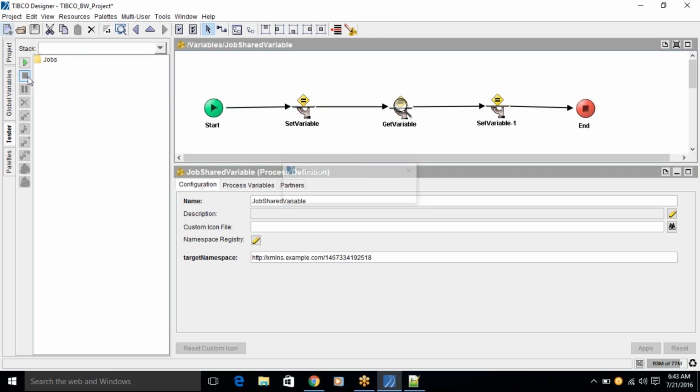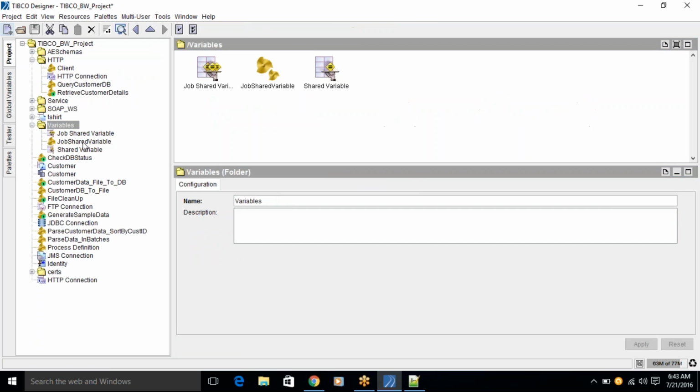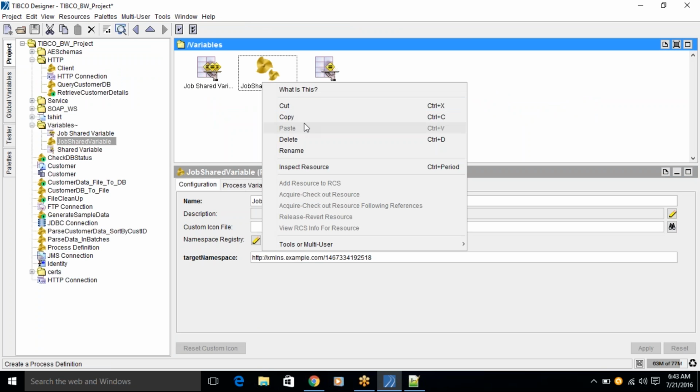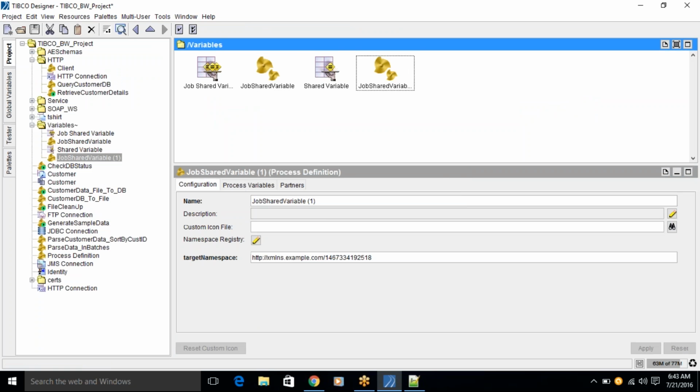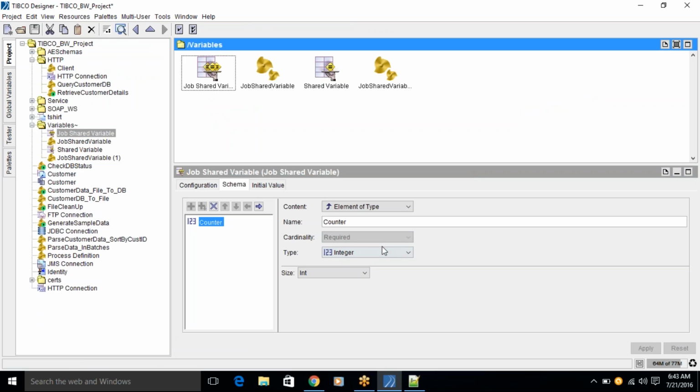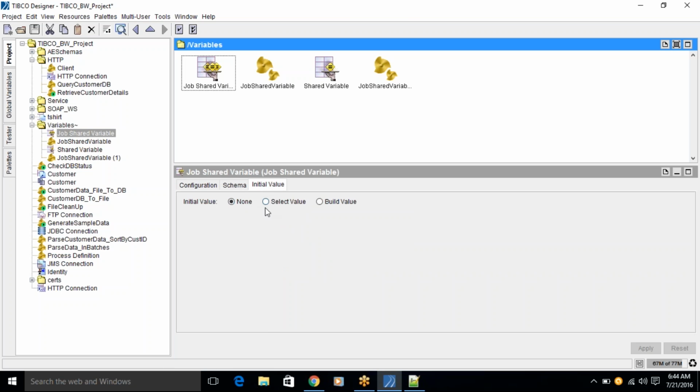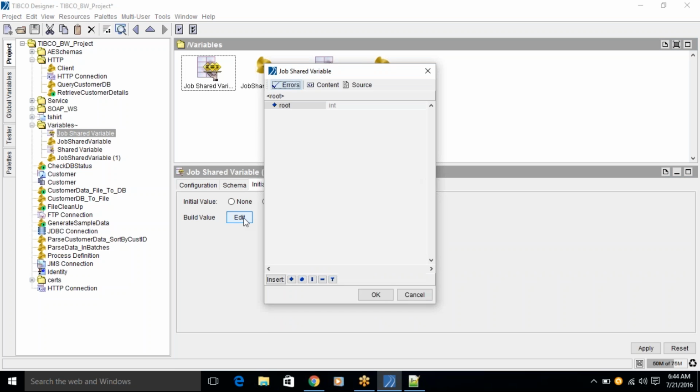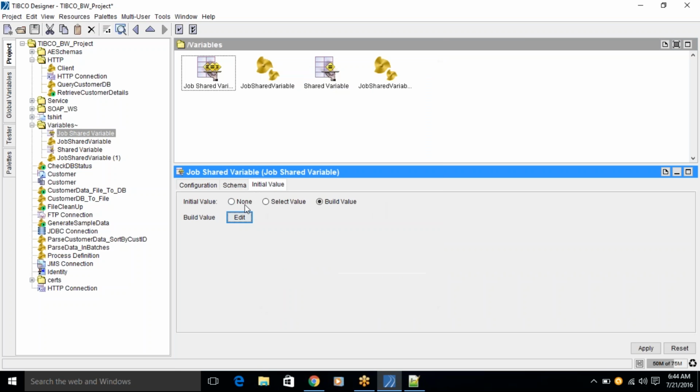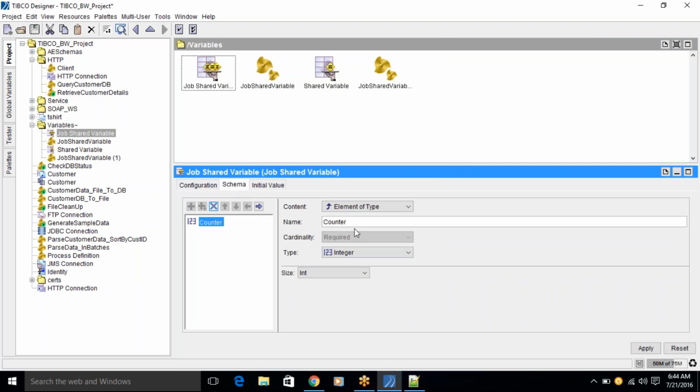Whereas when you create a shared variable here, just copy. Instead of defining it, for the initial value we can even initialize a value here. Select a value or build a value. Select a value means if you have an XML file somewhere, you can configure it. If you have a build value, you can go for it here. What is the one we configured here?